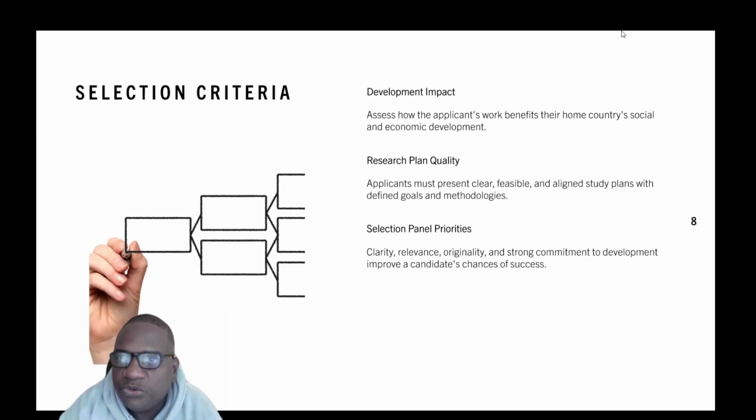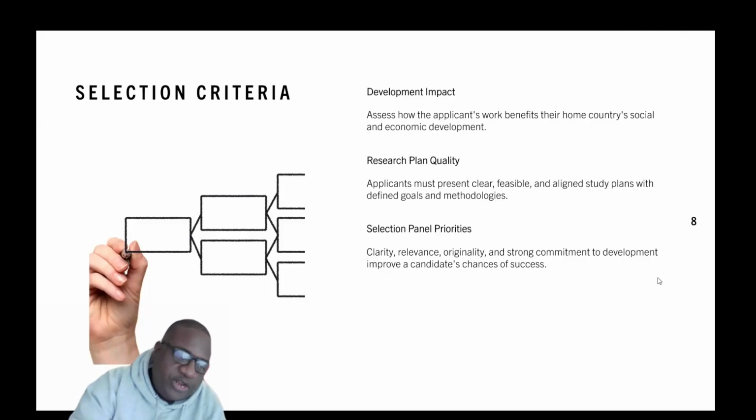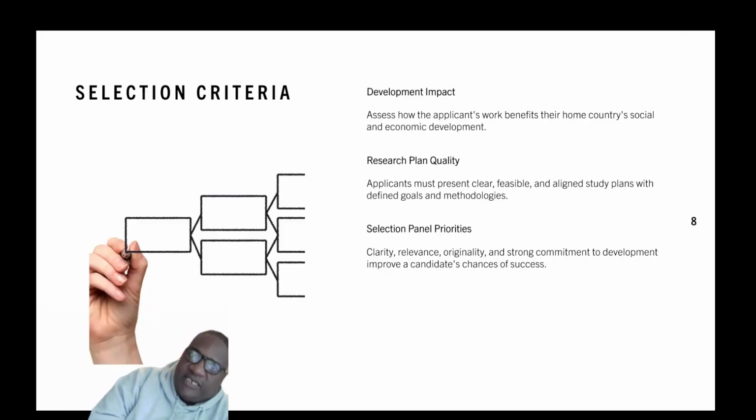Want to look at the selection criteria, because this is very critical. So when you're doing your application, whether it's a master's or PhD, just keep in mind that development impact is what is going to guide you throughout your research. That's why you need more time to prepare, because you really need to think deeply about the development impact.